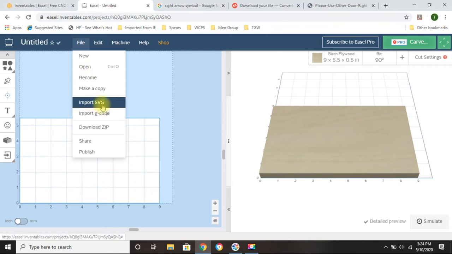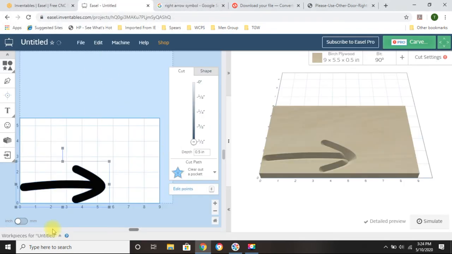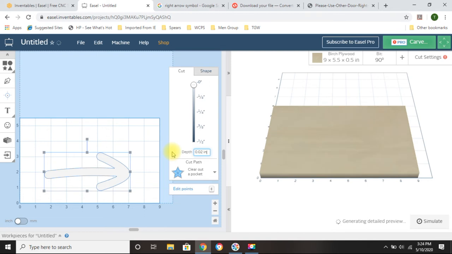File, Import SVG. This is the one I want. There it is. All right. So that brought it into Easel, and then you're able to indicate how you want it cut and do all your fun stuff to it.